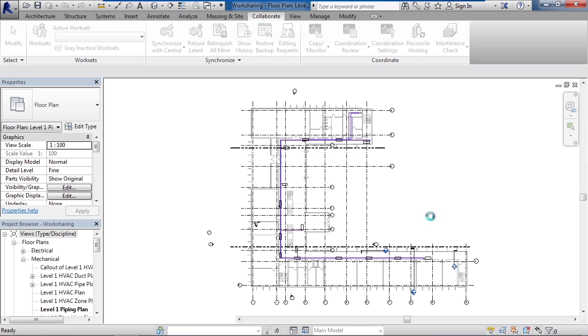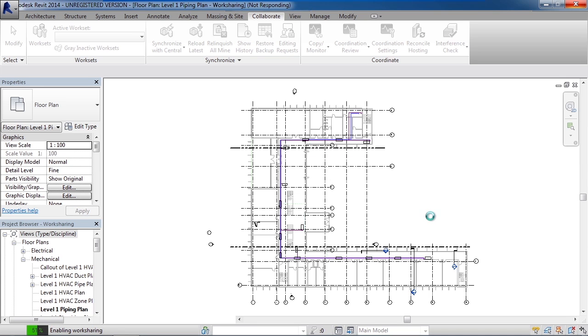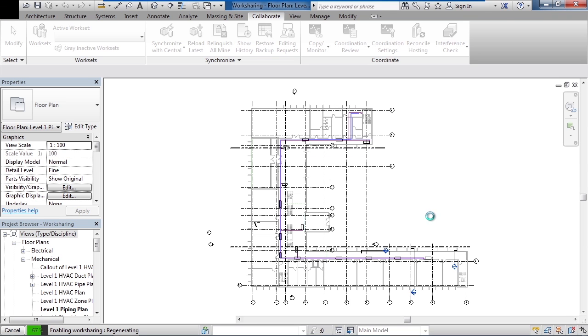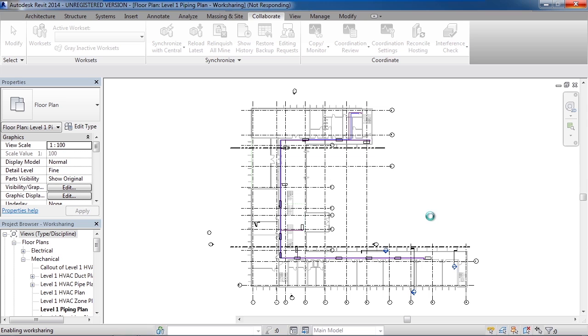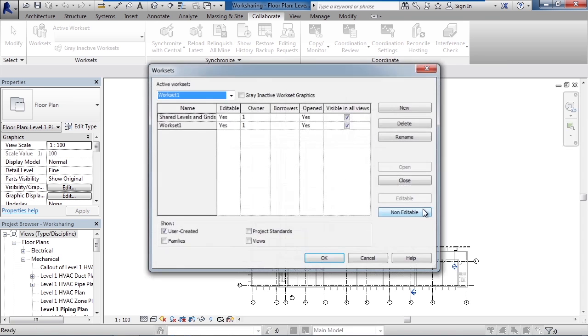Now, if you have less people in your firm, maybe you make a work set just for MEP, or just for structure, or just for architectural elements. Or if you have a lot of individuals and you want to make this more finite, maybe you have a more defined work set, such as one for, again, piping, plumbing, maybe doors, maybe a work set for windows, maybe a work set for fire alarms, or even a work set for lighting and power. So again, it depends upon the firm that you work at or your company as to what you create within your work set.